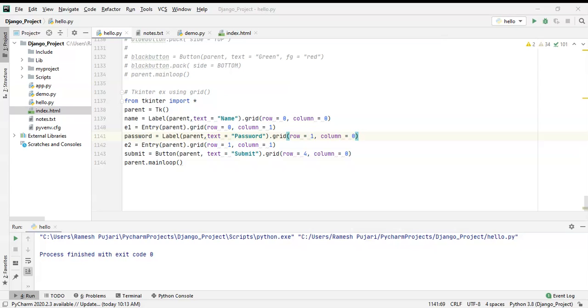The grid is a geometry manager. It organizes the widgets in tabular form, so we can specify the rows and columns as options. We can also specify the column span, like width, and row span, like height. All these properties we can specify in this.